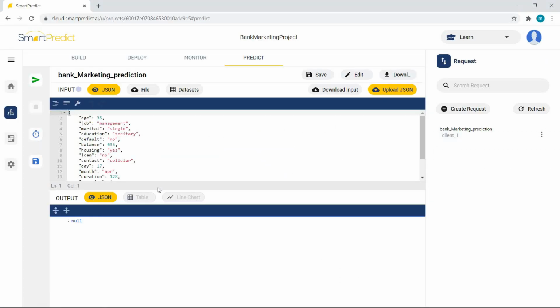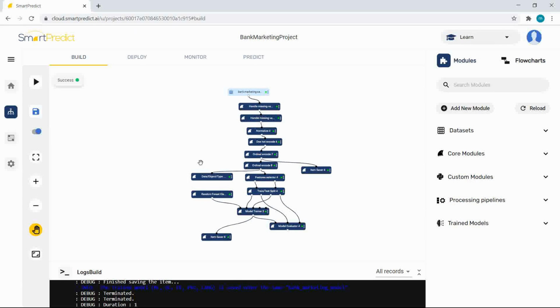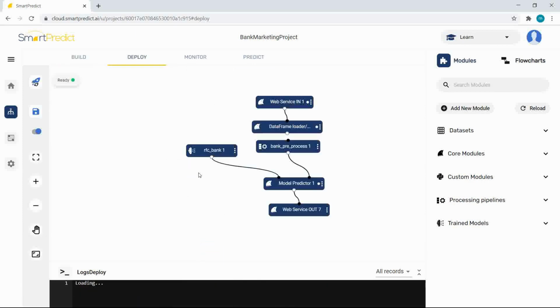We have successfully completed the bank marketing project in SmartPredict. We hope you have grasped the core principles and enjoyed it.